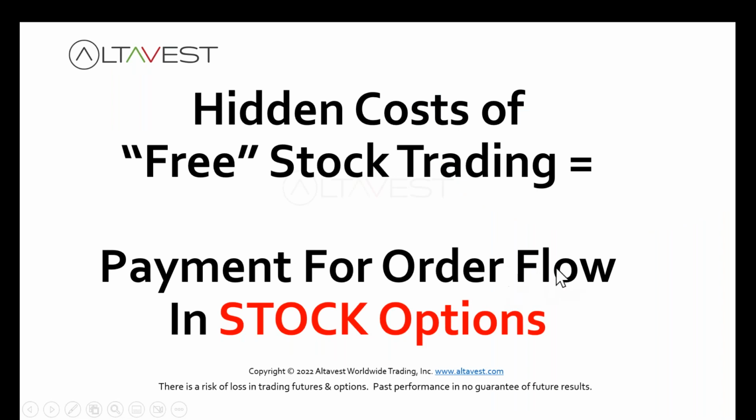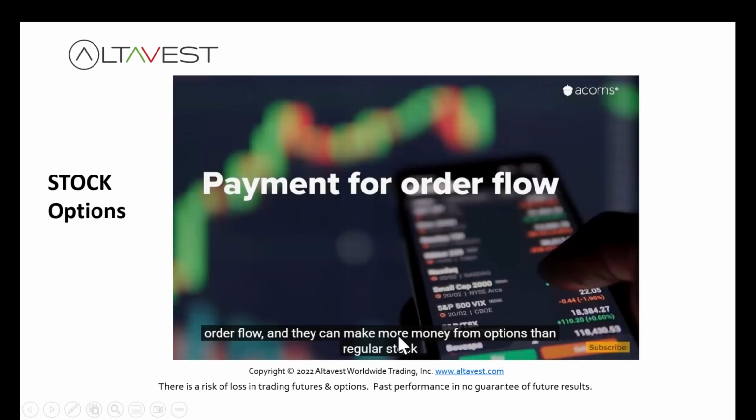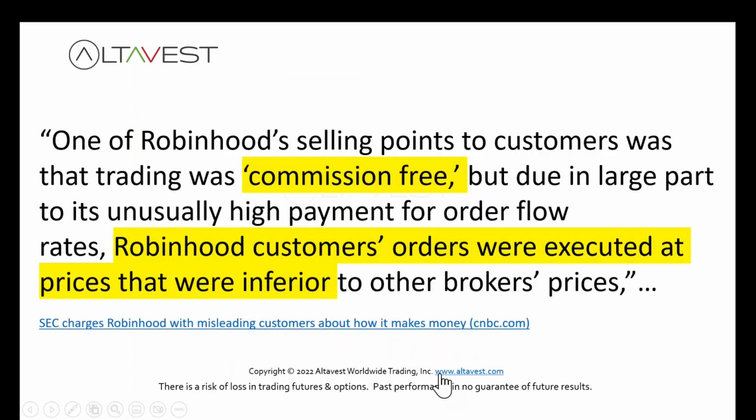People tell you it's free, but it's not. There's something called payment for order flow. And she says the most popular trading apps generate a lot of revenue from payment for order flow, and they can make more money from options than regular stocks. And so there's an incentive for them to lure investors into stock options trading. So she's talking about stock options. So they say it's free, it's not free.